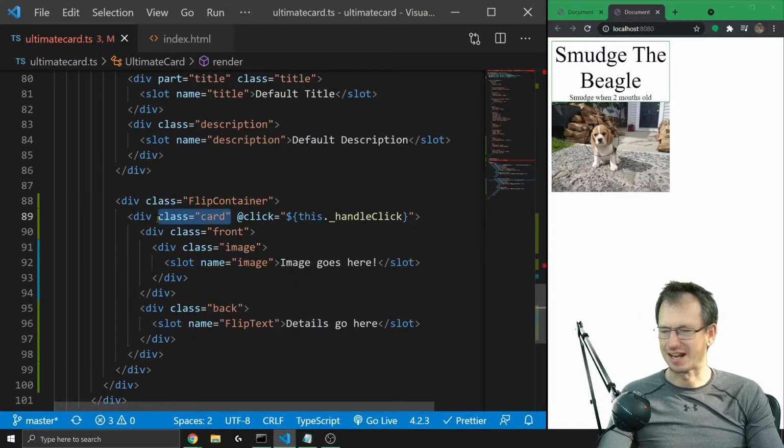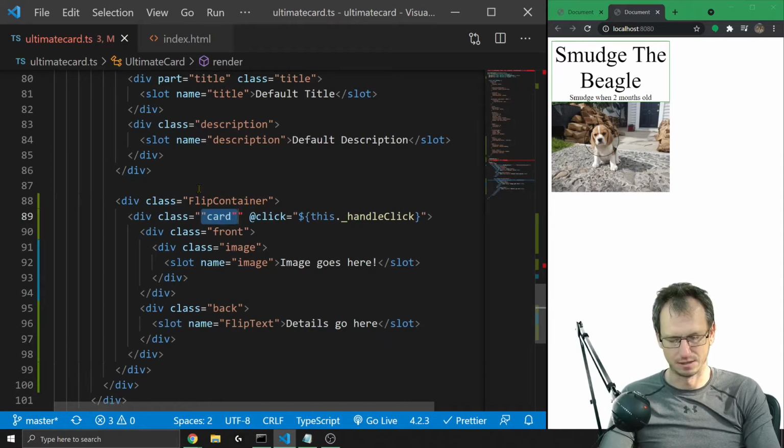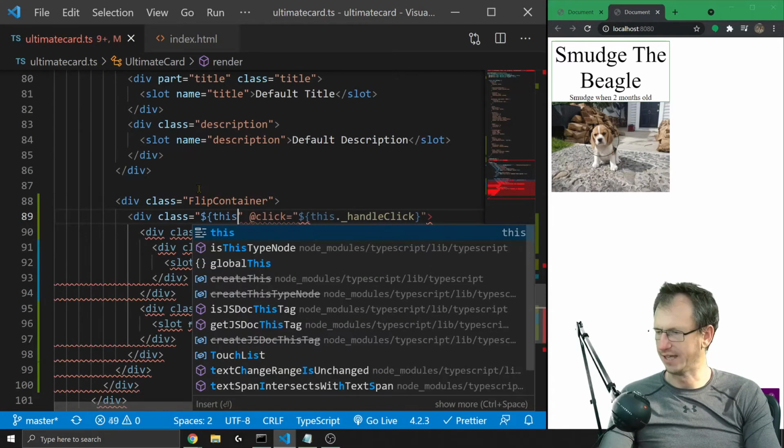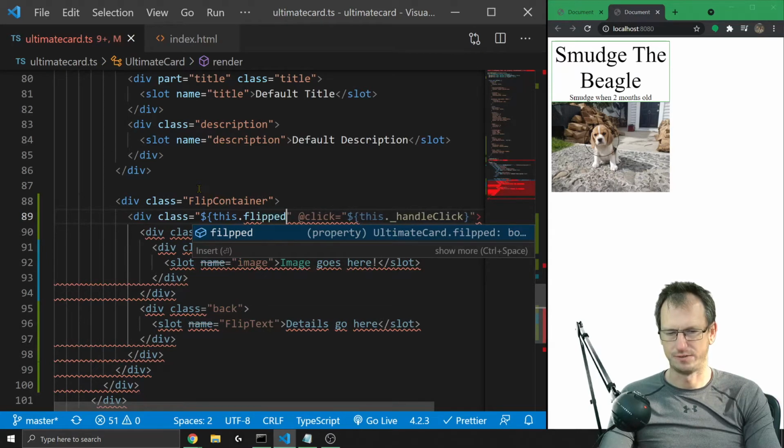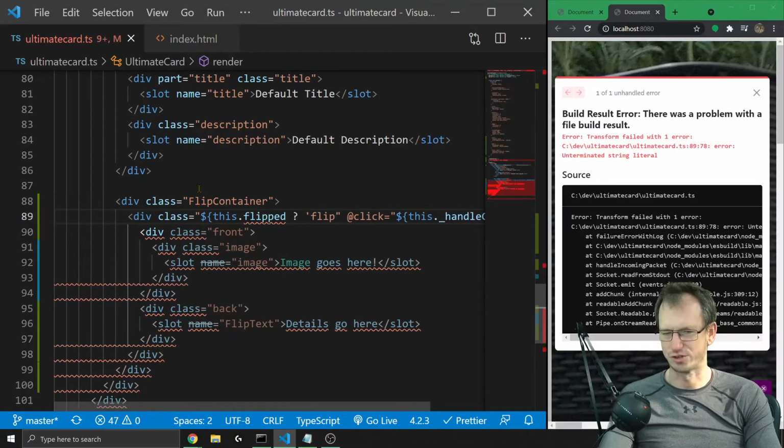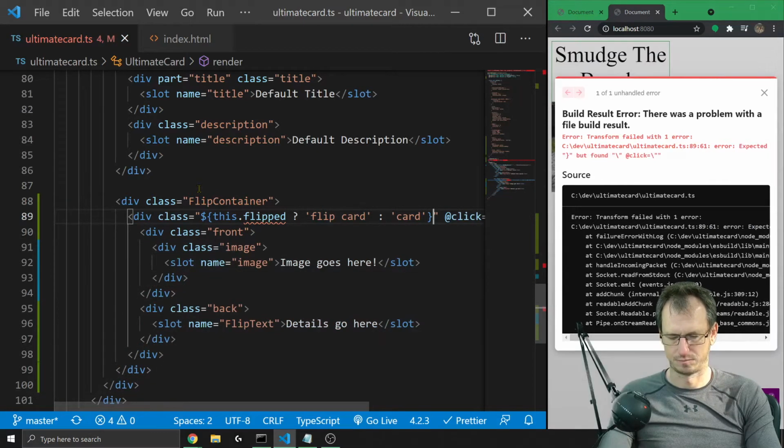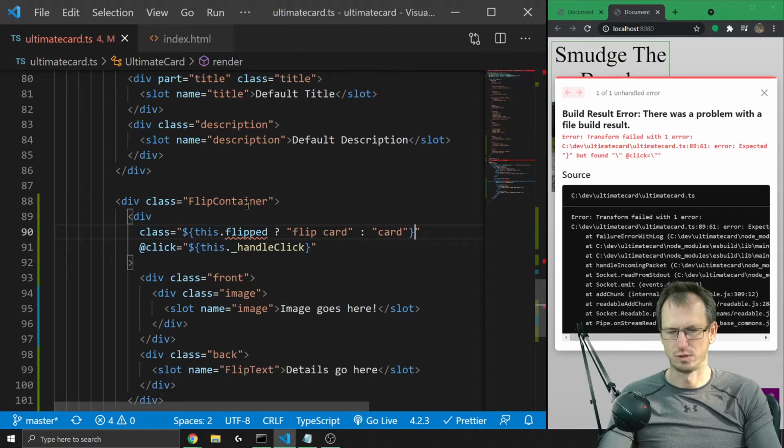So the moment our class is here, let's change this to use that variable. That would be something like this dot flipped. So if we're flipped, then we want to have the flip class, which will do our extra rotate, and we still want to be a card. And if we're not, then we just want to be a card as we are today. Like so.